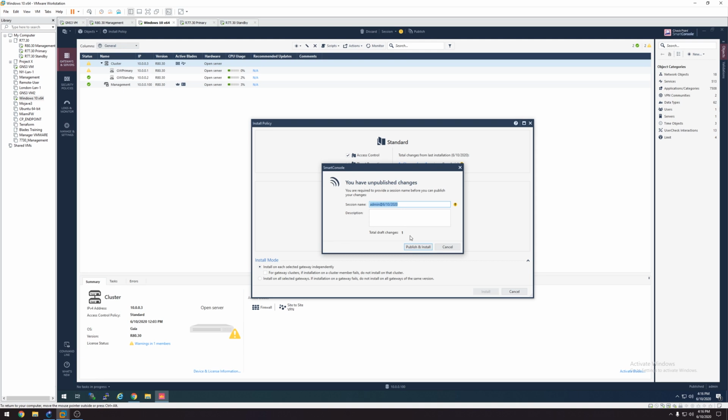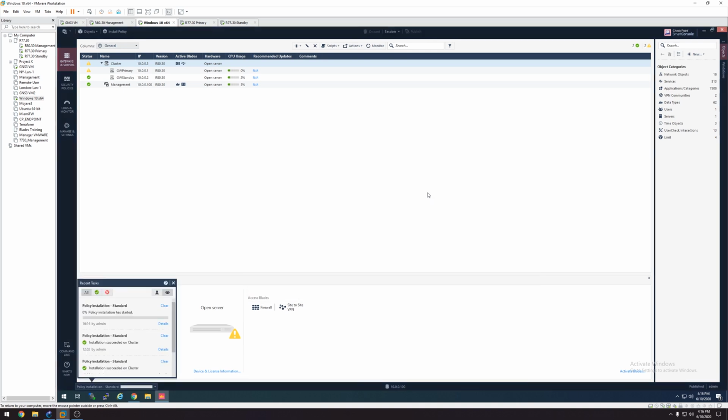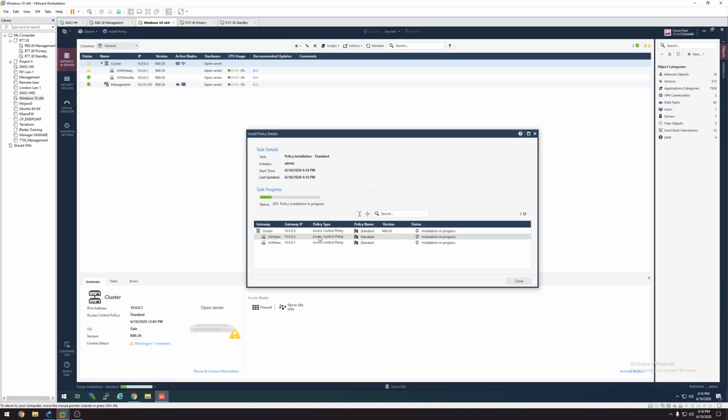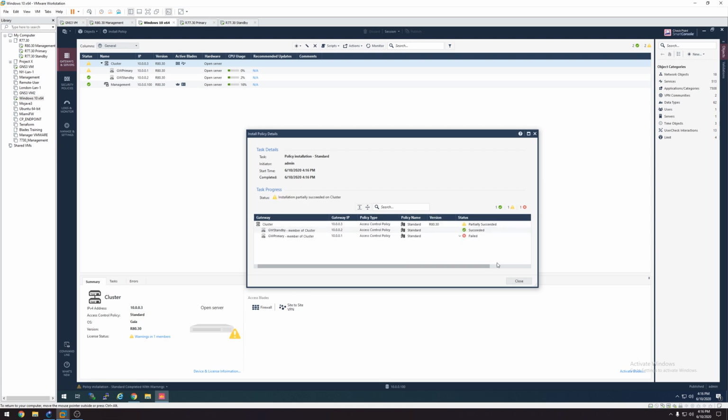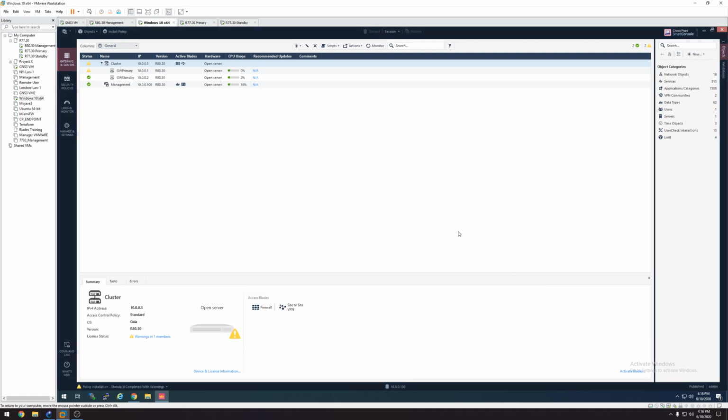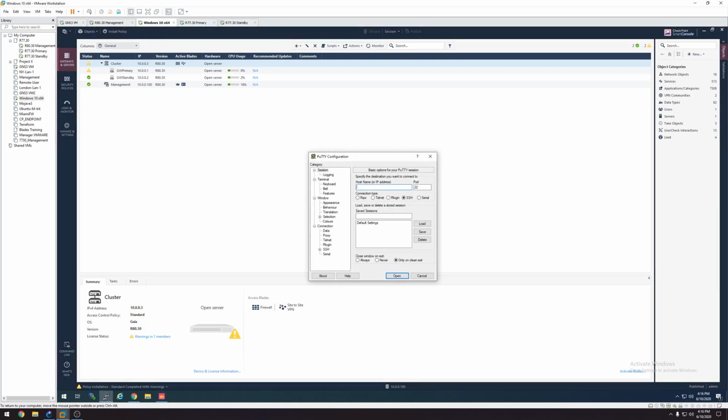It's fine. 10.1 should fail, that's fine. 10.2 succeeded, perfect. So what we want to do now is actually go ahead and check on our gateways at this point.